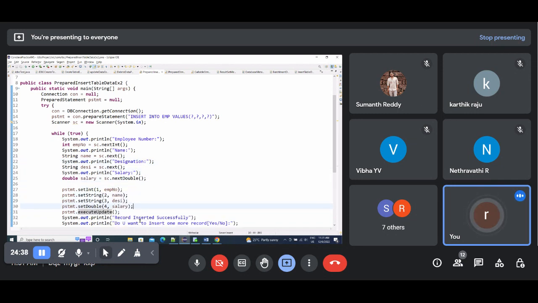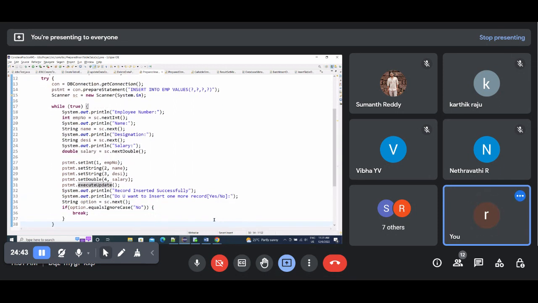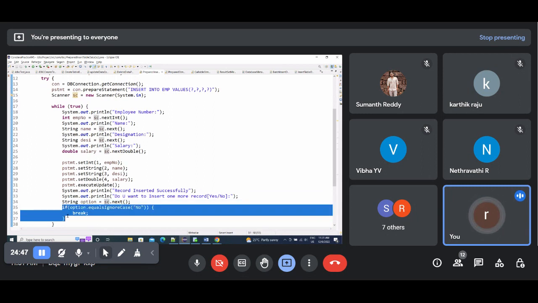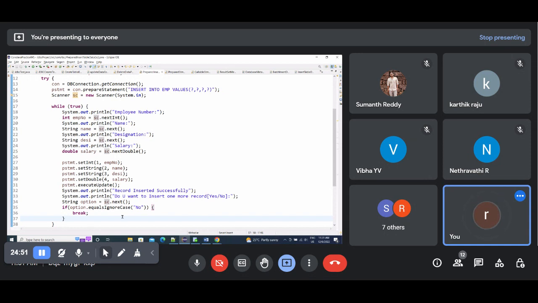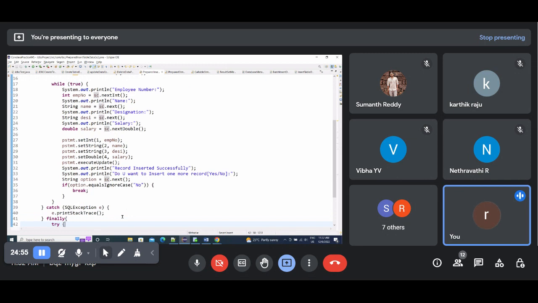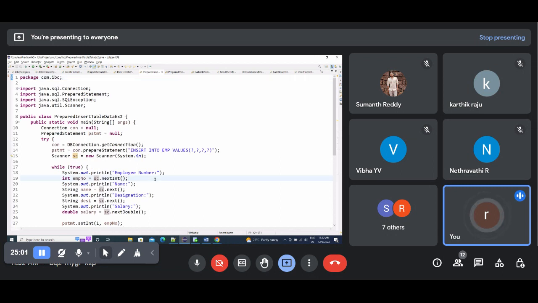After that, what I am doing? Do you want to insert one more record? Yes or no? I'm asking. If I'm reading no, then I'm coming out of that while loop. If yes, then I want to insert one more record, and in that case we can insert employee number, name, designation, salary again. Now let's see it practically. Guys, did you understand this code?